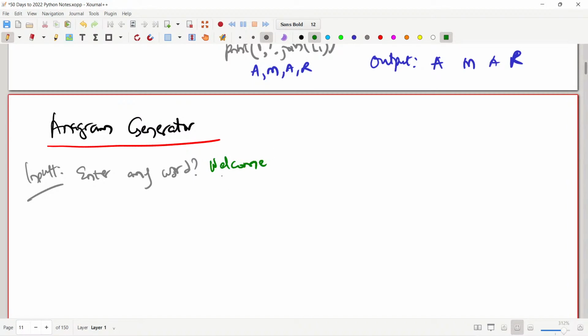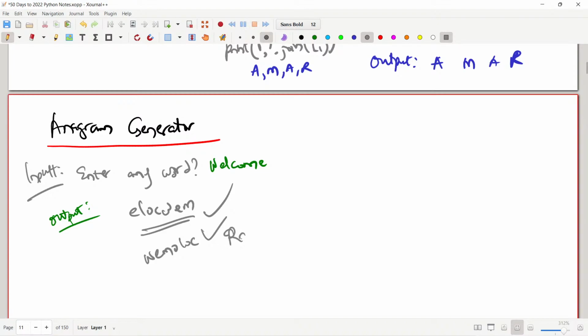Now what I want to do, please listen. Based on whatever we've seen so far, I don't want to map this to a value. What I want to do is randomly shuffle this. So the first output can be something of this nature, maybe ELOCWEM, something like that. Next time when I enter the same thing, a different word will be generated, maybe WEMOLO, whatever. So this will be generated randomly. So you got the concept.